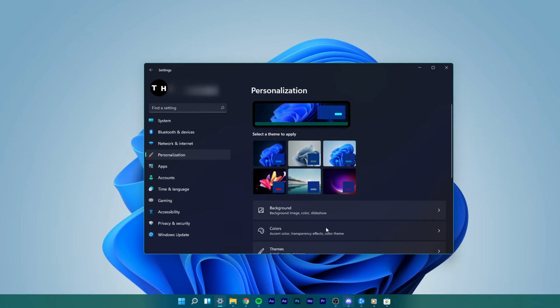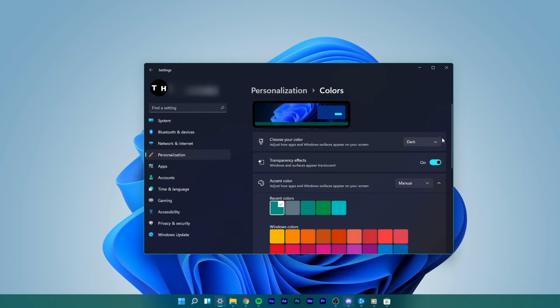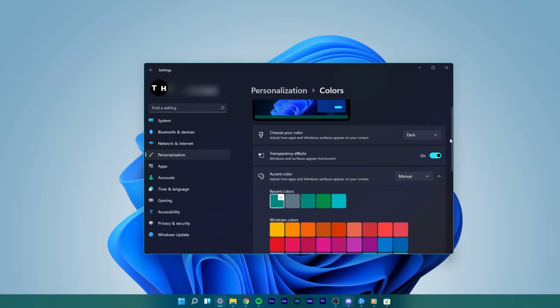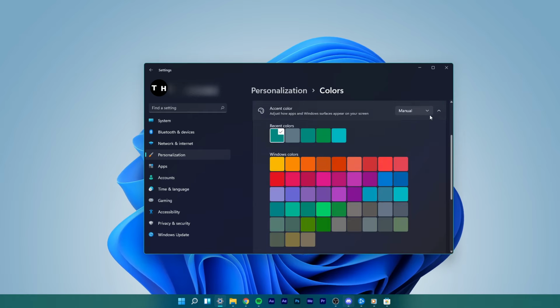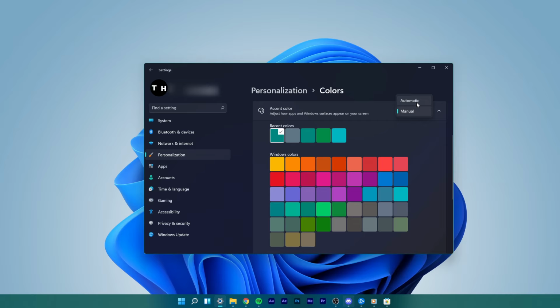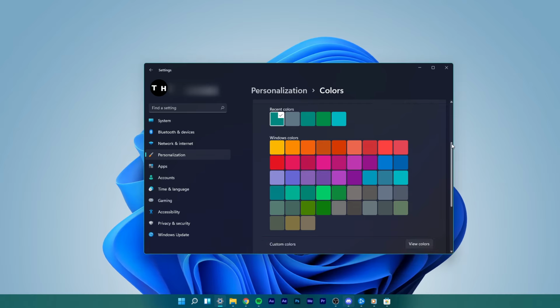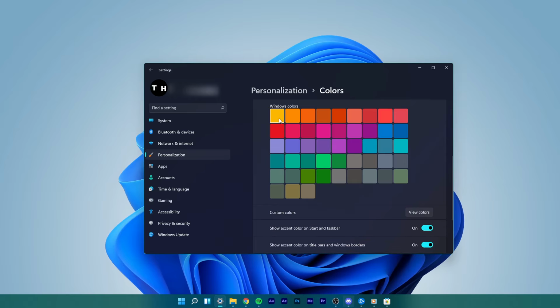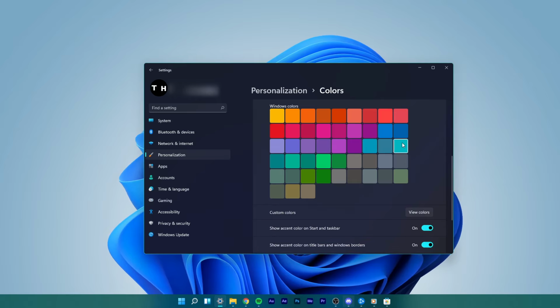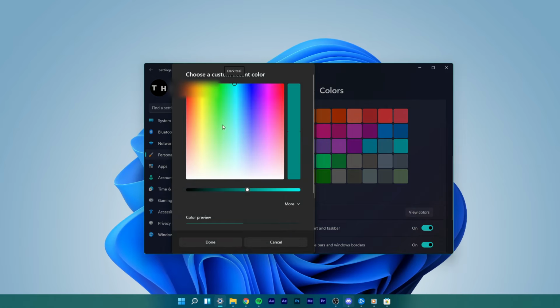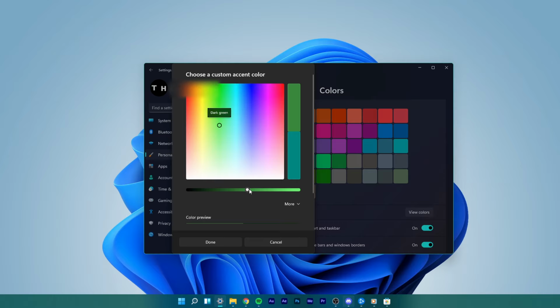Here, click on Colors. Make sure to expand Accent Color, and then you will find the Show Accent Color on Start and Taskbar option. When this option is enabled, you will be able to apply your selected accent color to your taskbar. Choose a Windows color, or click on View Colors to select any color of your choice.